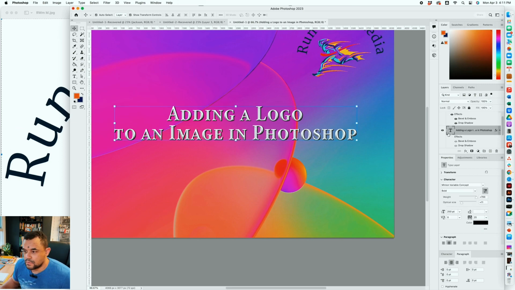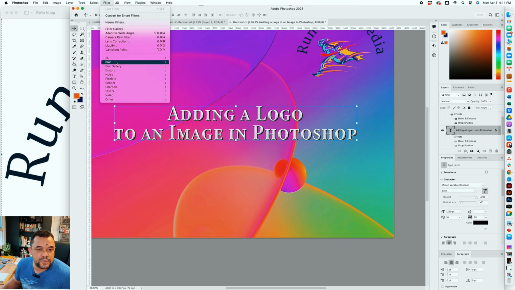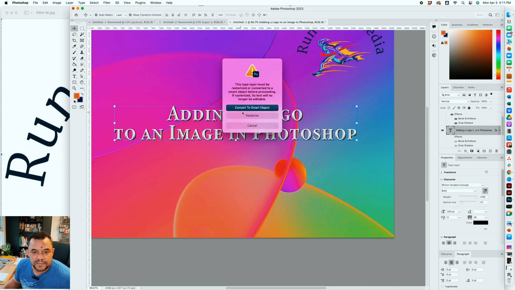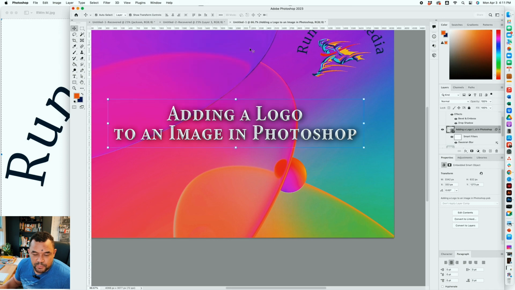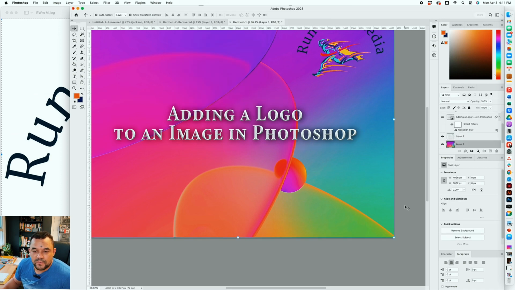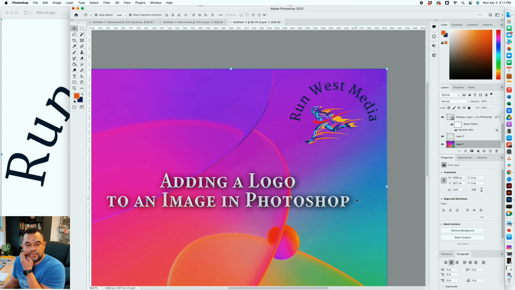You can also change this and add a blur to it if you wanted. It's under filter, blur. I think it's Gaussian blur, I'm probably messing that up. You can change this and you can see it spreads that out. So I think we're going to do that. That kind of gives it a little depth.